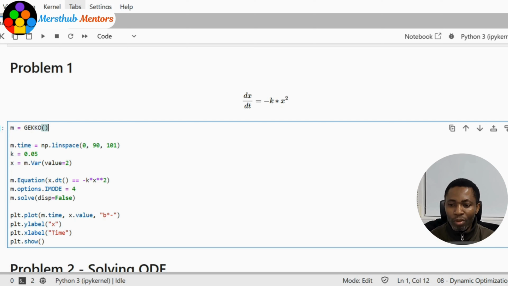So next, we call the function solve, m.solve, and here we don't want to display our solution. If you don't pass the argument disp equals false, it automatically chooses the default argument disp equals true, and then it prints the result while you are solving it.